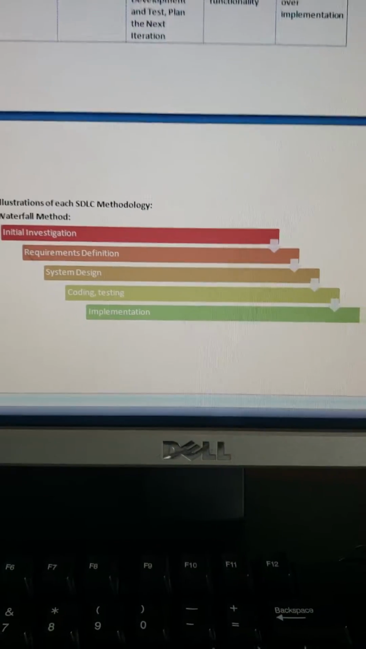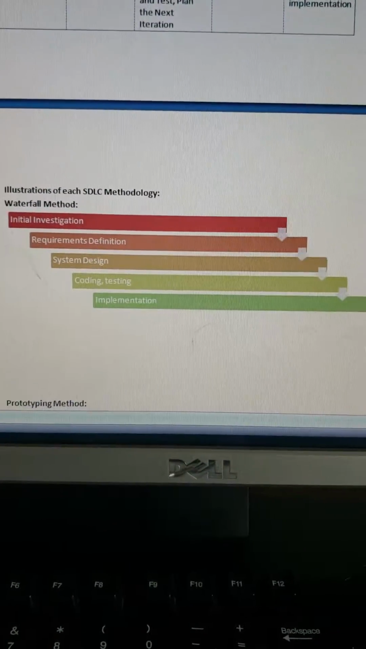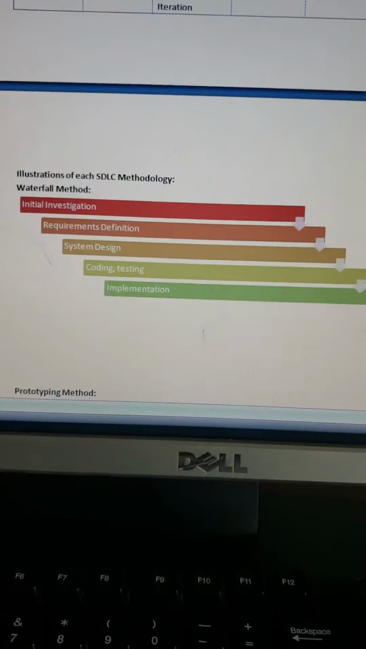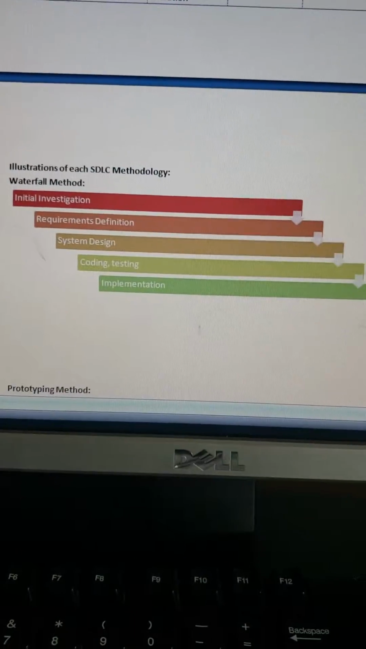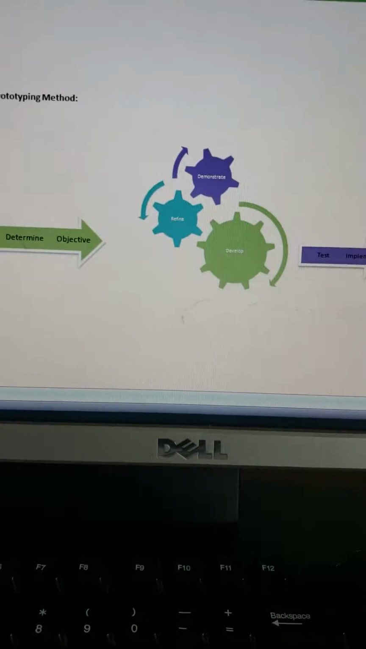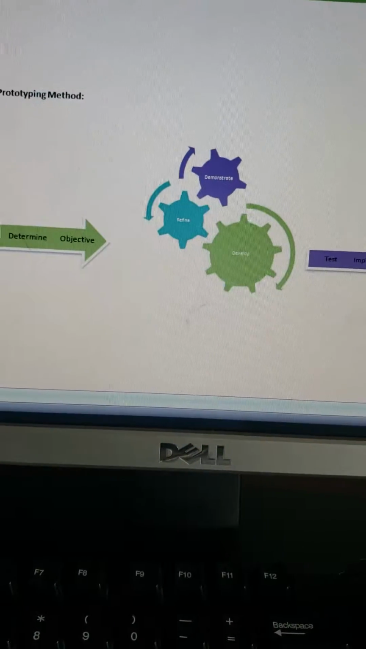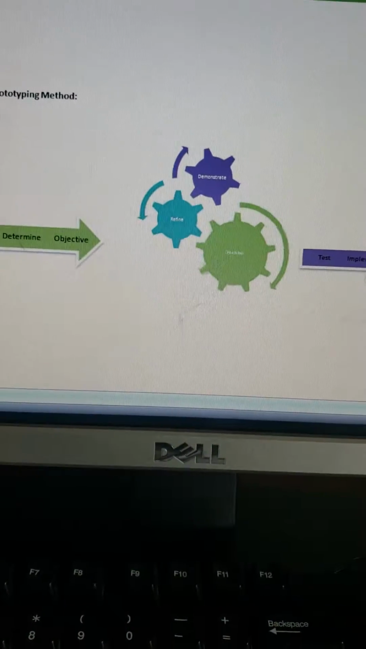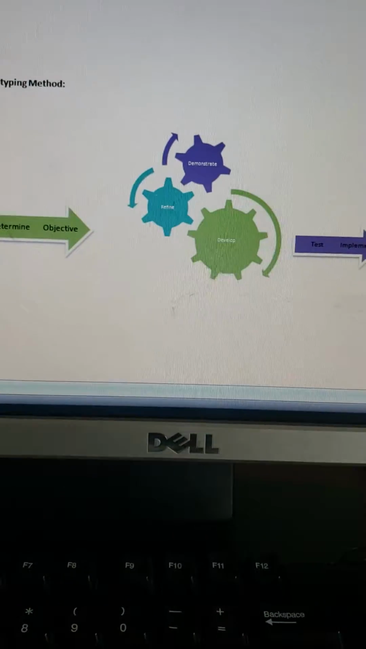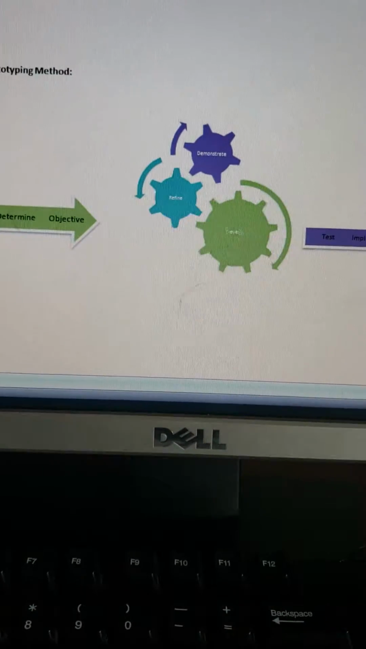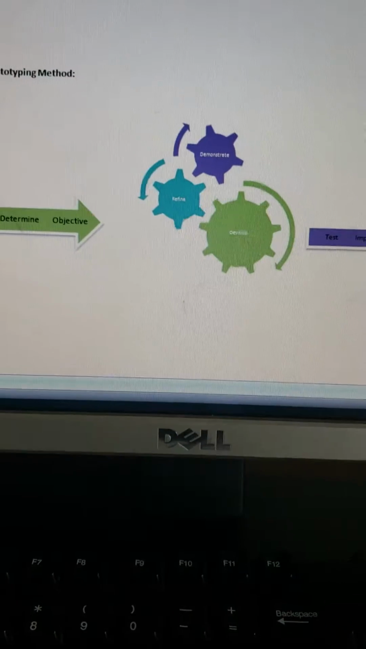How this looks in an illustration: waterfall appears as its name would suggest. One step falls into the other step. Some steps overlap each other, some steps go backwards, but it's basically going in a downward motion. Prototyping is when the first stage of determining the objective flows into development, which flows into refining, which goes back into demonstrating, and then that goes into testing and implementing. It goes in a linear motion, then kind of goes in a spiral motion, and then goes back to linear again.